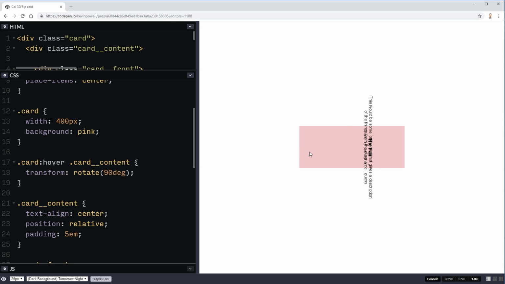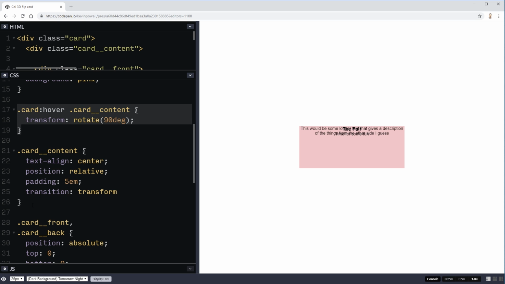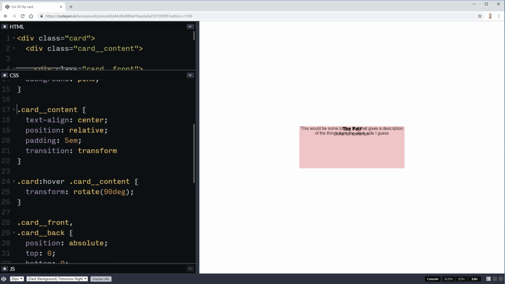Now rotate will do that, and let's also come on to my card content. Do a transition, transform, and I guess this should actually be just for readability's sake. I usually like having my hovers after.